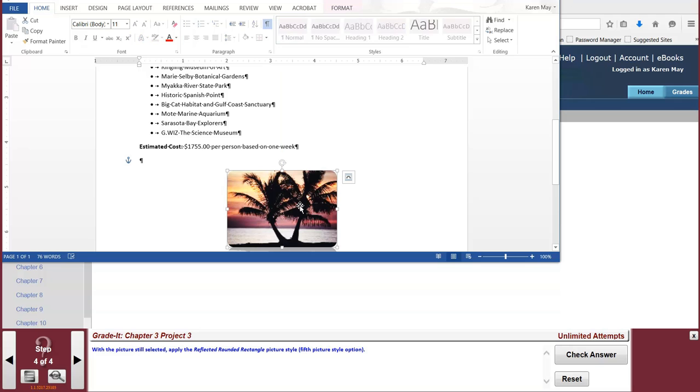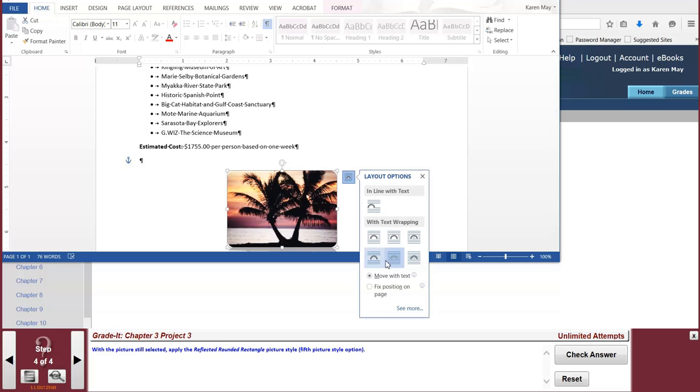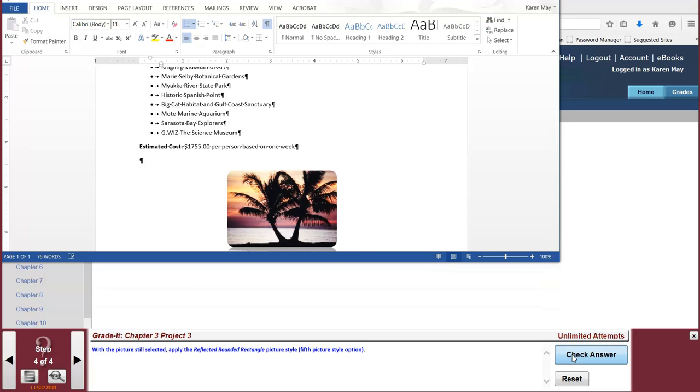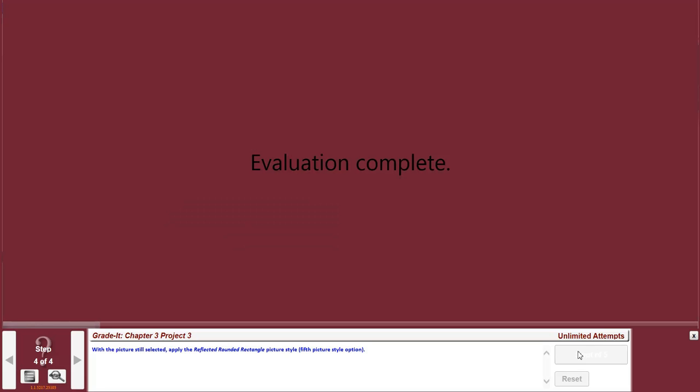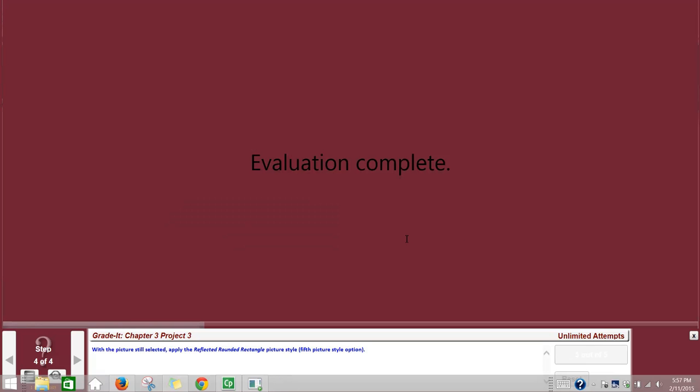And it tells me that I'm going to click on there, and I'm going to change that wrapping to the correct wrapping because we knew I did that wrong. I'm going to verify that's the correct wrapping, and it is. And I'm going to check my answer one more time. And this time I got 5 out of 5, and my evaluation is complete because I have a perfect score.